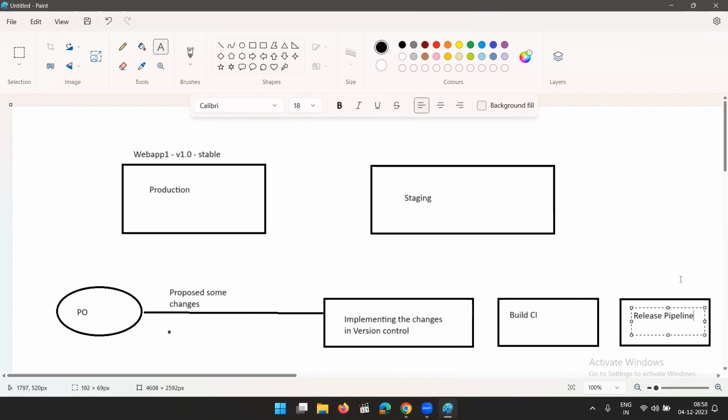Now say for example, whatever changes I have made, this should not be liked by the product owner. So what I'll do, I'll not directly touch this production application, since it is a stable version, already a stable version running. Why would I go and deploy directly into the production? No, first I'll be deploying it into the staging slot like this.